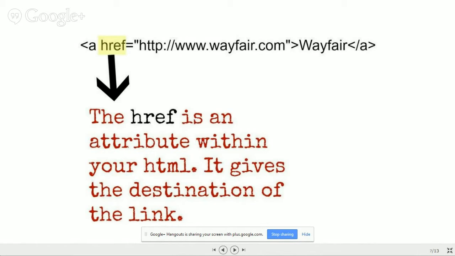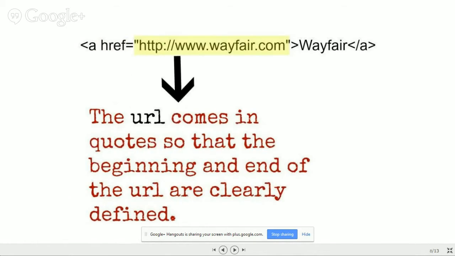Hrefs and attributes in general are set up in the same format, where we start with the identifying attribute, in this case href, followed by an equals, and then whatever it is we're trying to get across is within a set of quotation marks. So in this case, it's the URL that comes in the quotes. Notice we have straight quotes here going straight up and down, and all that we need to show up in those quotations is the URL. We use it to clearly define the beginning and the end of what we're trying to give the code.